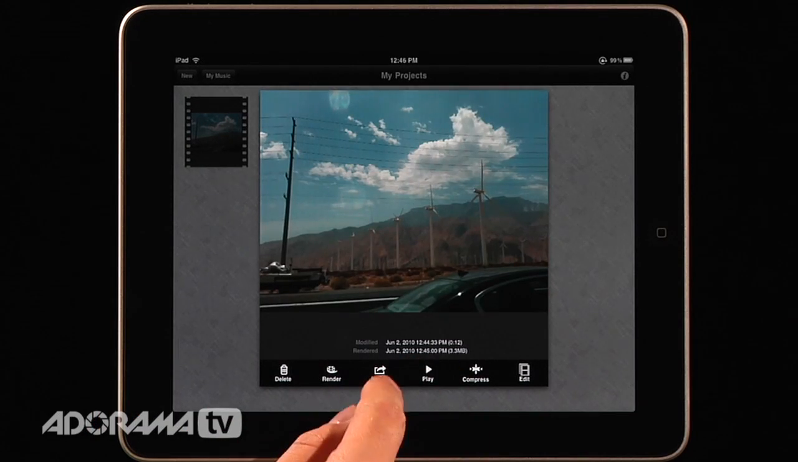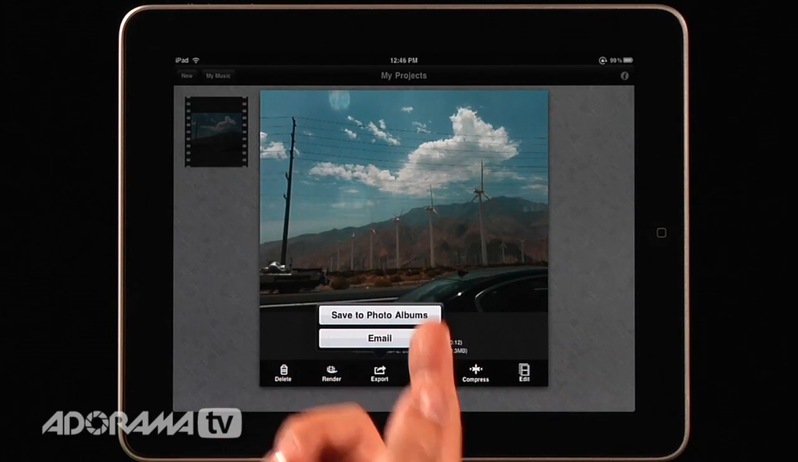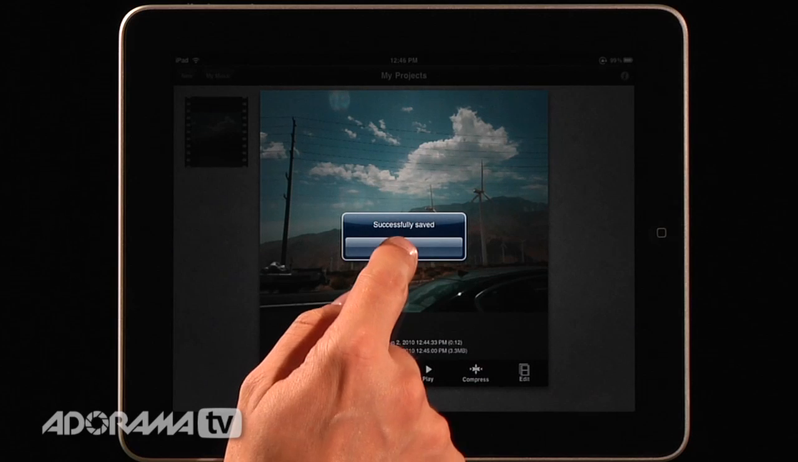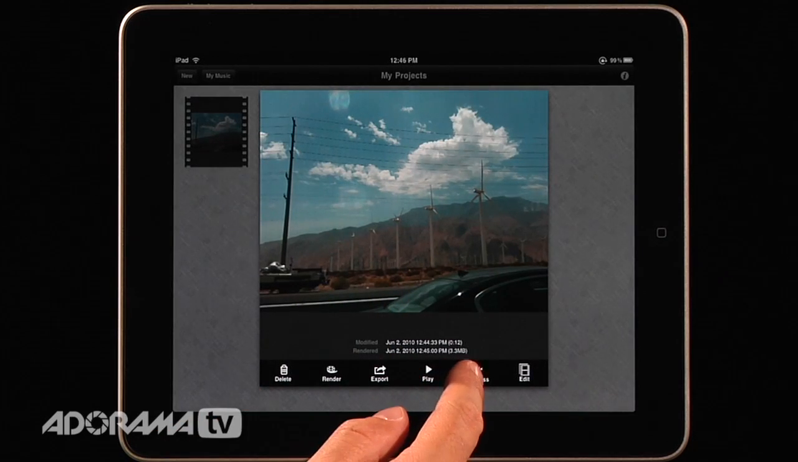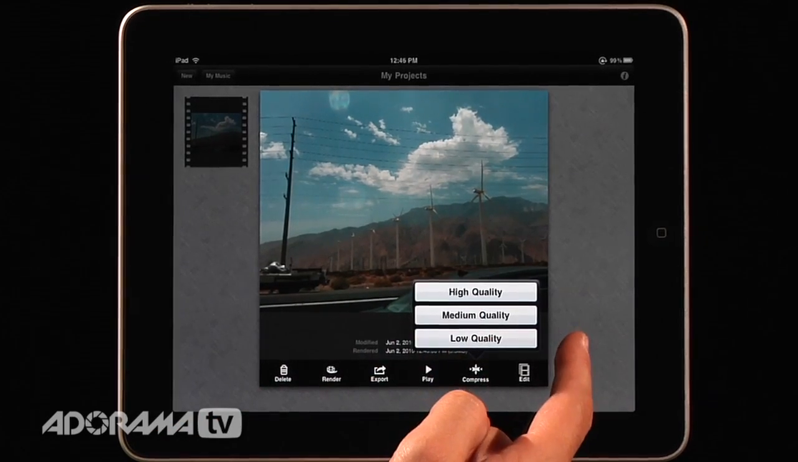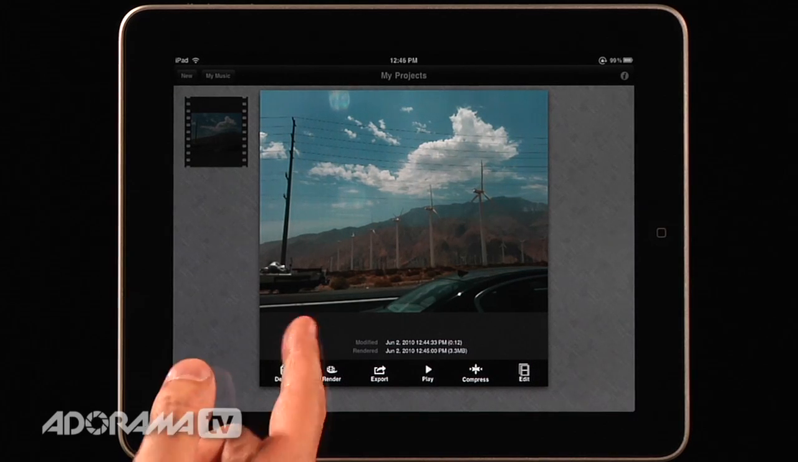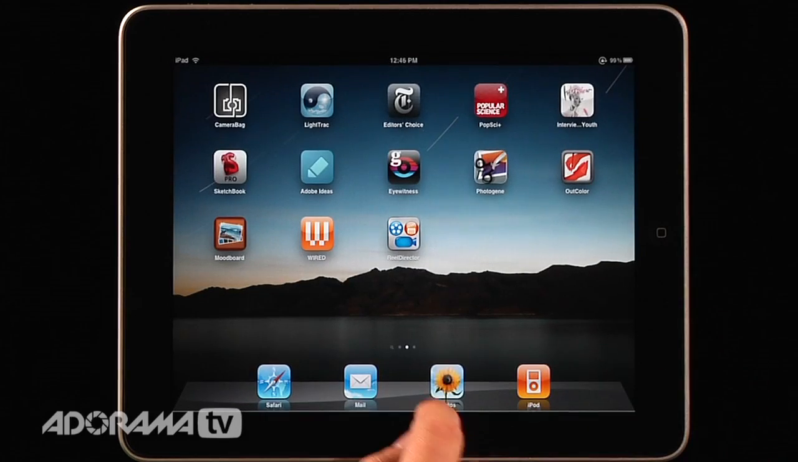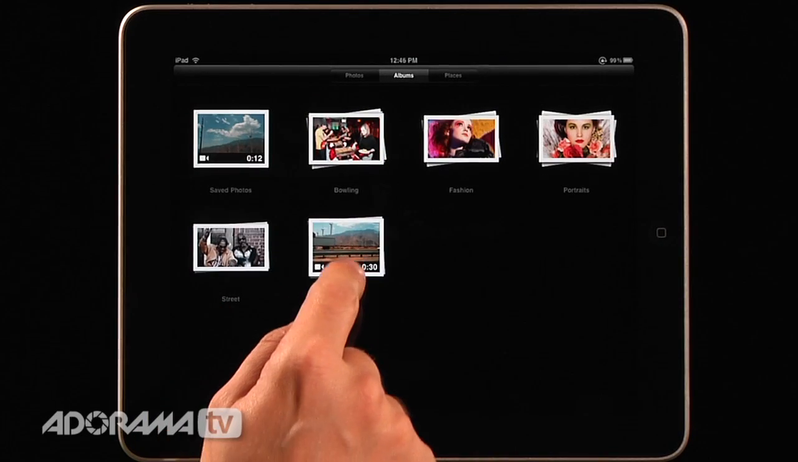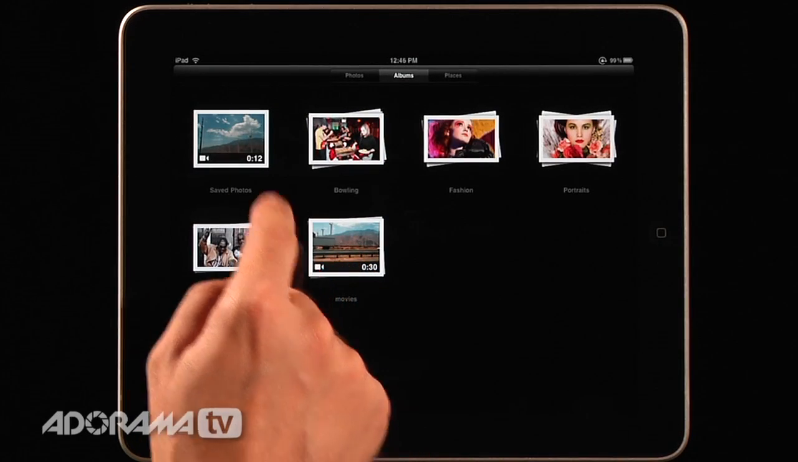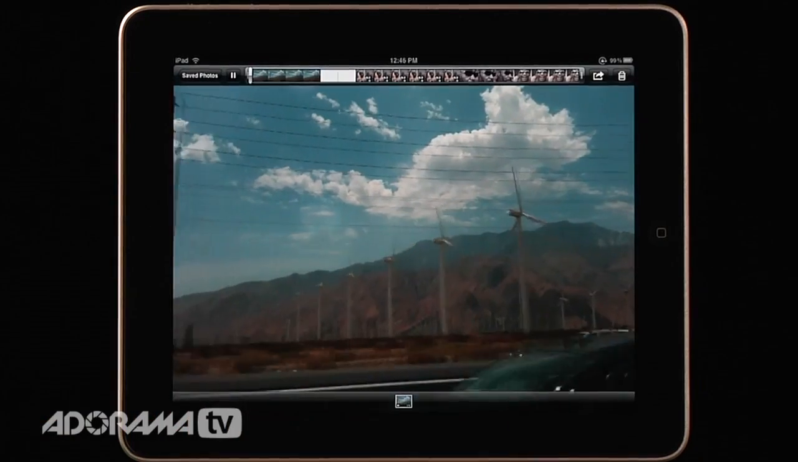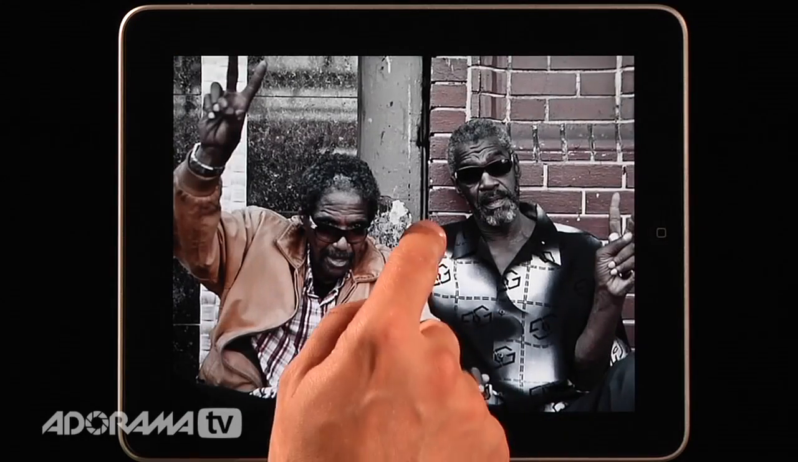Once your video is done, you can export that to email. You can save it to your photo albums, and so I'll do that really quickly. So it's going to save that. It saves successfully. You can compress it to different qualities. You can go back in and edit some more, and of course you can delete it. Now that I've saved it to my photo library though, if I go back to my photos and go back to my saved photos right here, there's my video. I can play it full screen and it looks amazing. These guys were a lot of fun to hang out with.